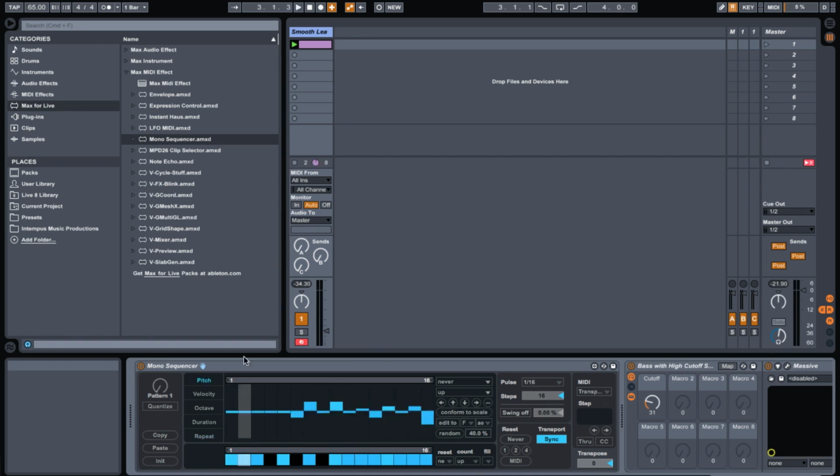So let's say we like the melody that we have right now, but we're looking to build off of it for a different section of your music. What you can do is use this knob here, and you can see that it says pattern one right now. This mono sequence that we have, that we've been working on, is our pattern one.